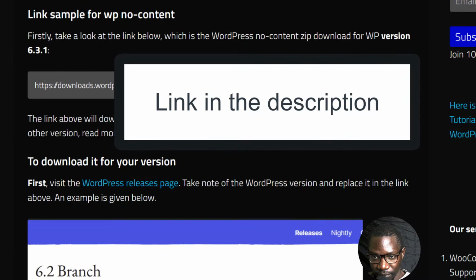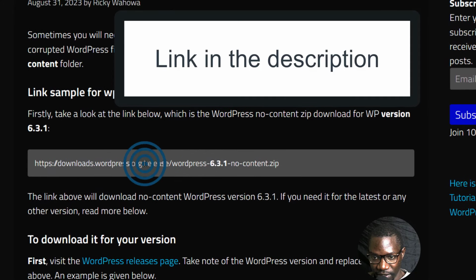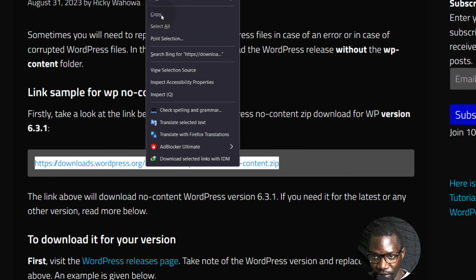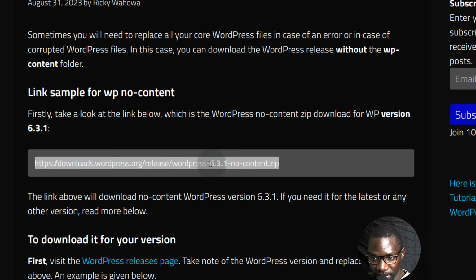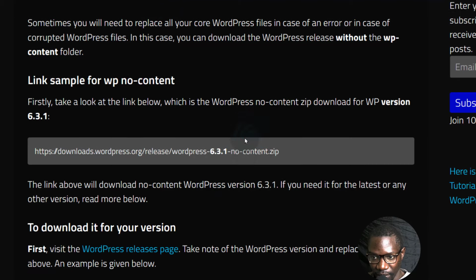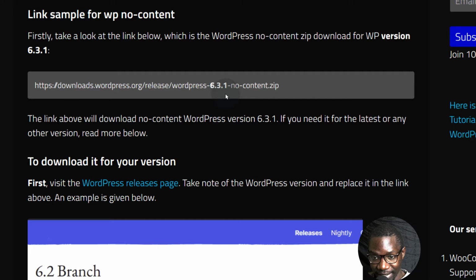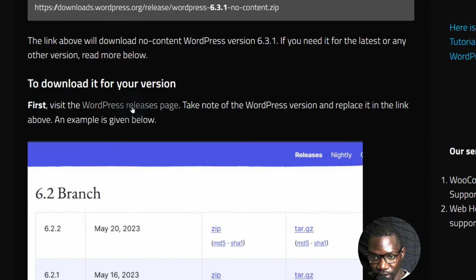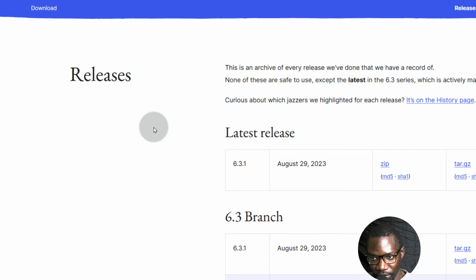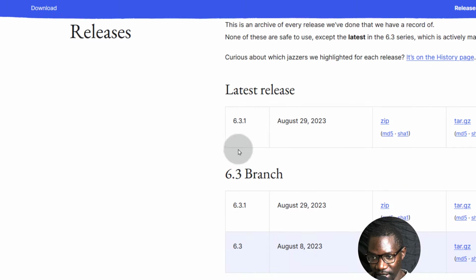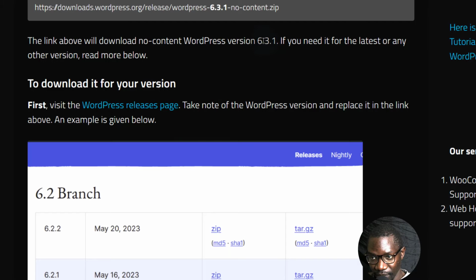I already have the post here. And in this case, I just have this sample, and this will download the version for 6.31. If you want to download for a different version or for the latest WordPress version, depending on when you're watching this, you'll need to go to the WordPress releases page to see the current version or which version it is that you want to download. So if you come here, you're going to see that this is the latest. By the time you're watching this, it will probably be different. So copy that and replace that there.